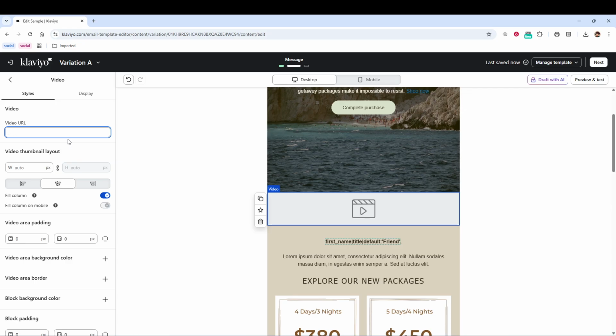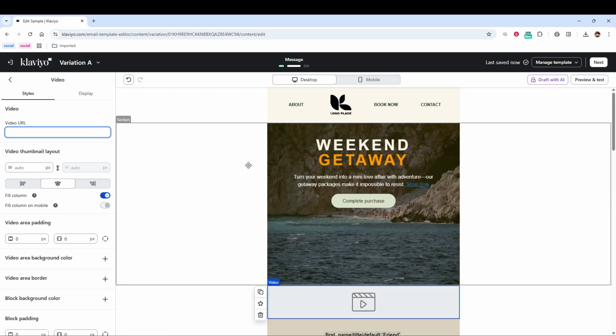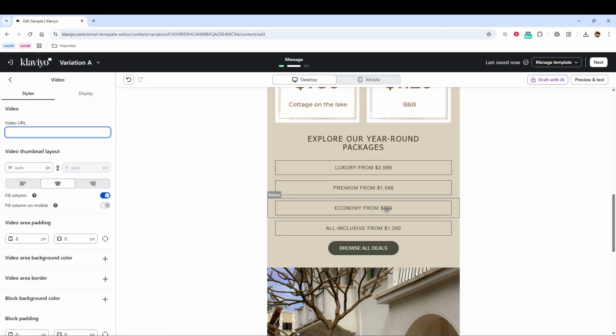Once the video looks good in the preview, take a quick look at the rest of your email to make sure everything flows nicely around it. When you're happy with how it looks, click Save in the Editor. This locks in your changes and ensures the video block and URL are properly stored in your template.